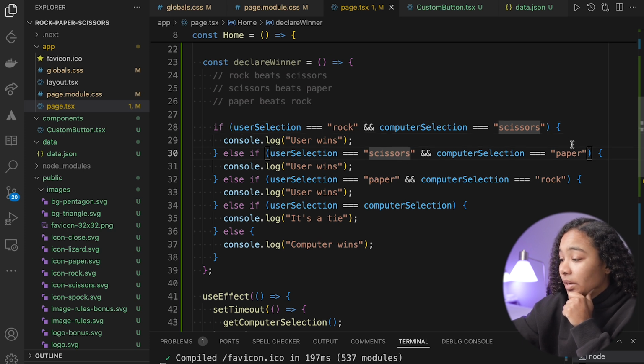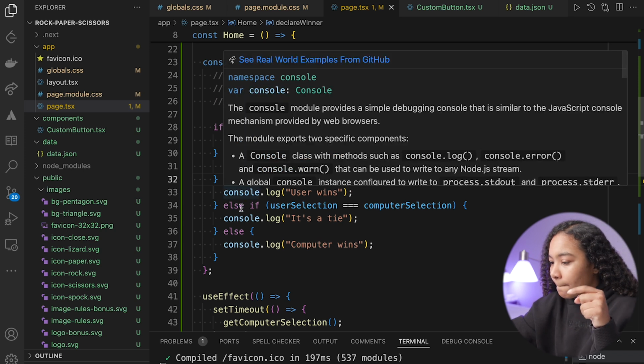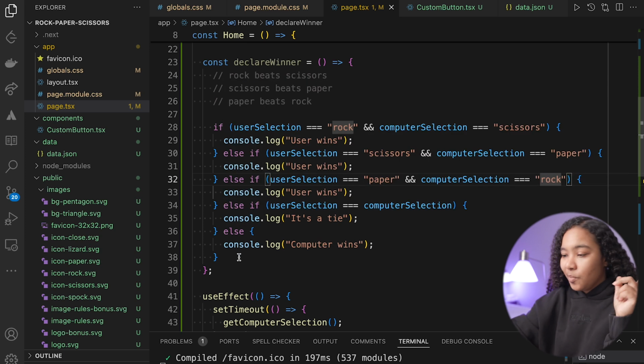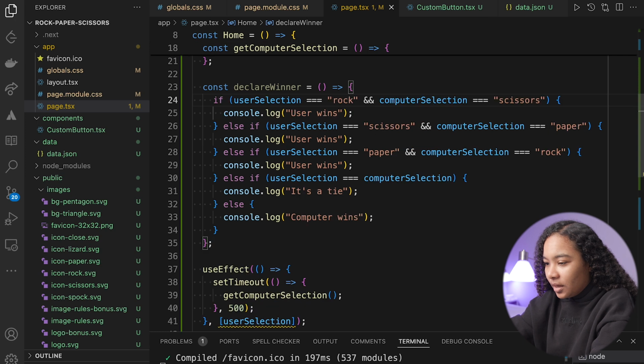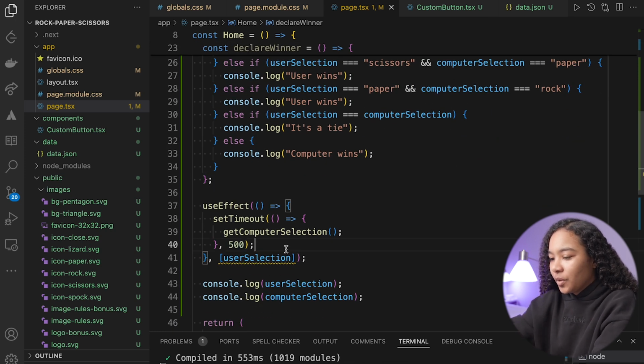If it's scissors and it's rock, they lose. If it's paper and it's scissors, they lose. That makes sense. So we basically say all of these scenarios the user will win. If they are equal, it's a tie. Otherwise, the computer wins. So I think that's not bad in terms of logic. I was trying to optimize it, but I think that's pretty much as good as we're gonna get right now.